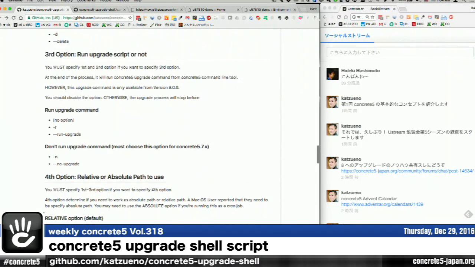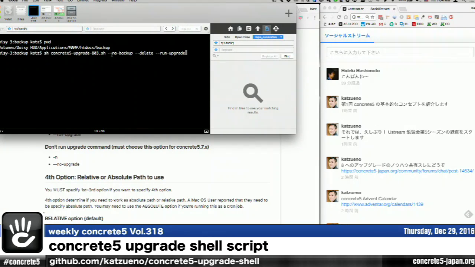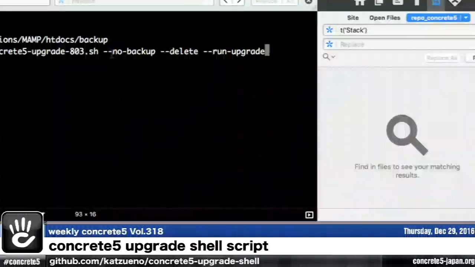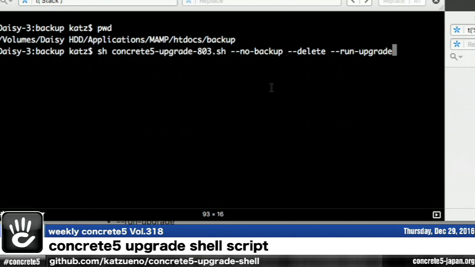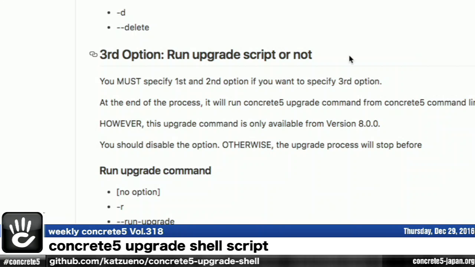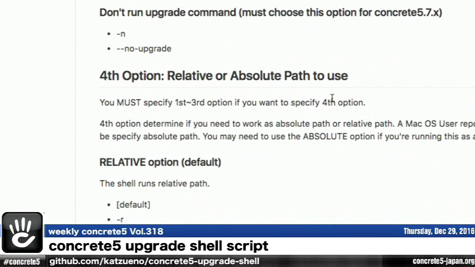Just to make my demo quicker, I won't back it up, but I will set to delete the working directory, and I will set to run the upgrade. But since run upgrade is the default option, I actually don't have to write the run upgrade option, but I'm just gonna do it for the demo.